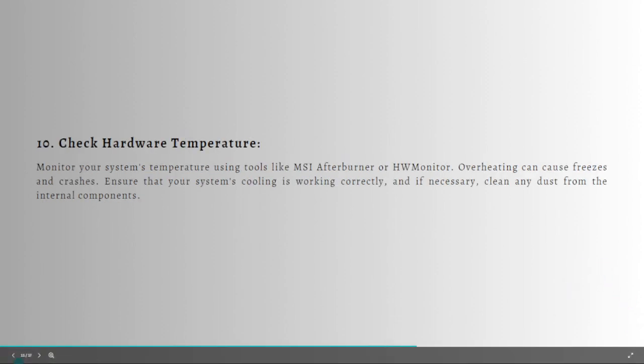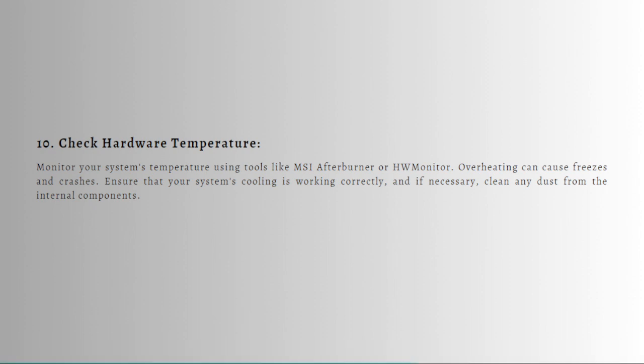And lastly, what you can do is to check the hardware temperature. So monitor your system's temperature using tools like MSI Afterburner or HW Monitor. Overheating can cause freezes and crashes, so ensure that your system's cooling is working correctly and if necessary, clean any dust from the internal components.